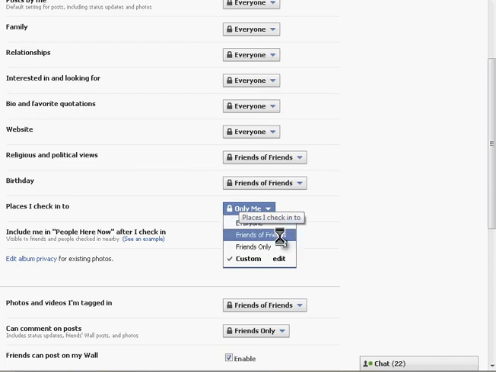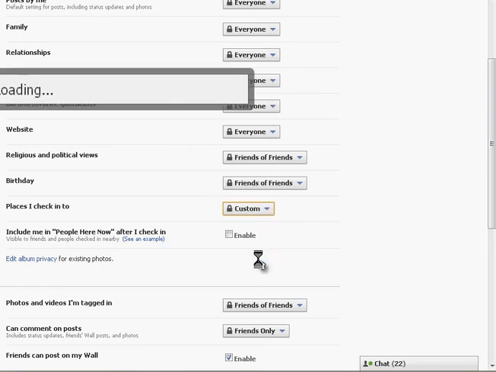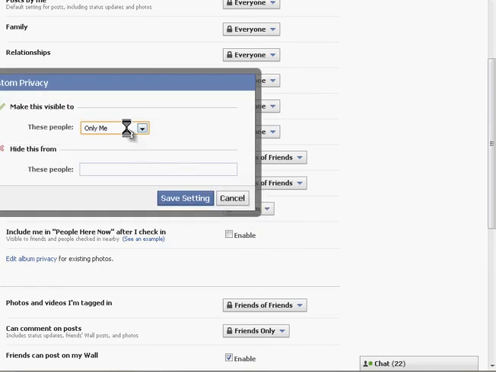You're going to want to press custom edit, and then it's going to bring up this option, and you're going to want to select only me, and that will make it so nobody but you will know where you are. And then after that, press save settings.